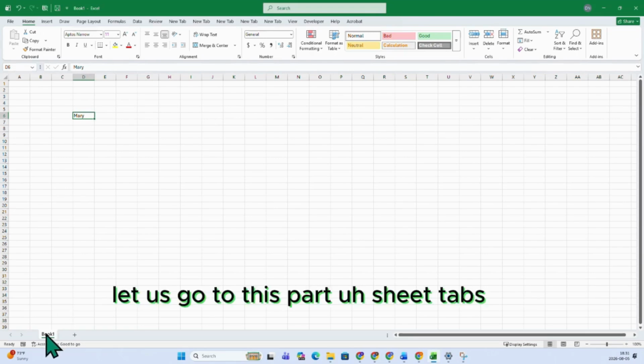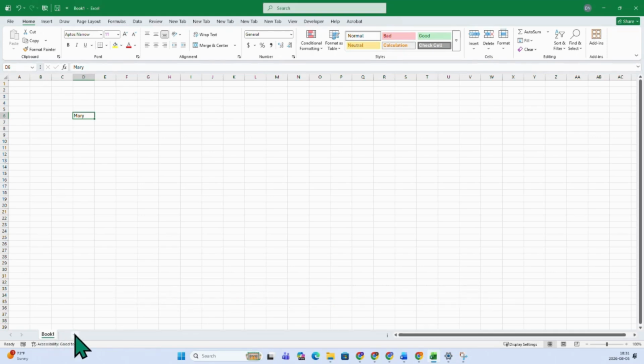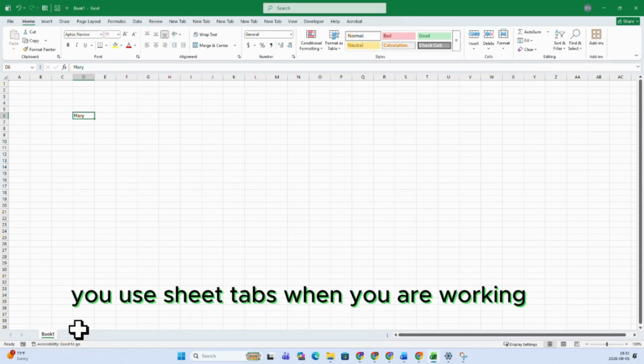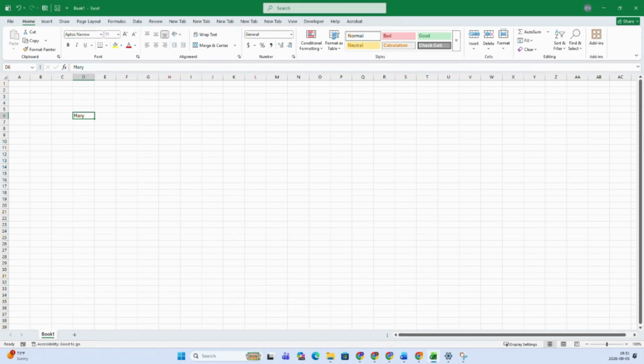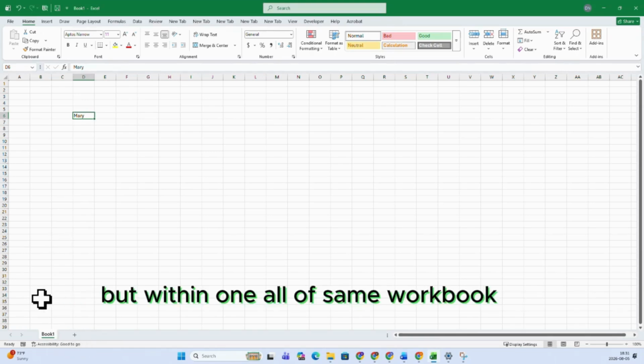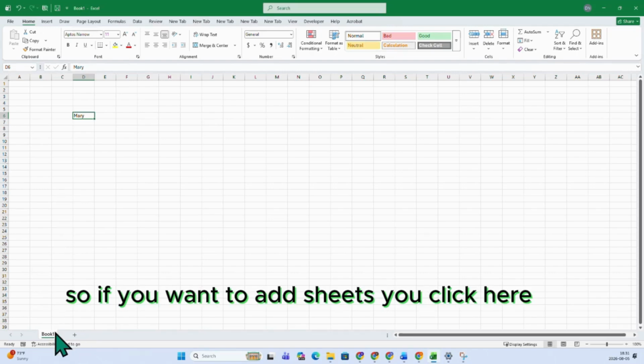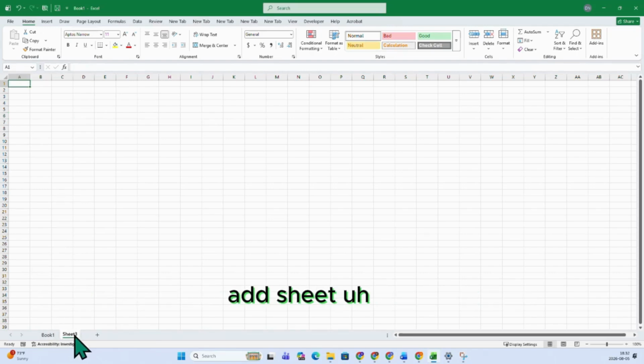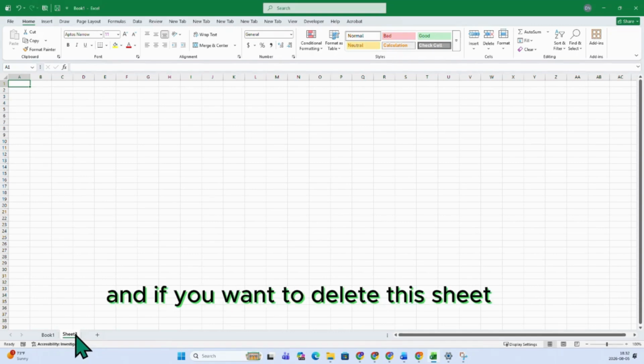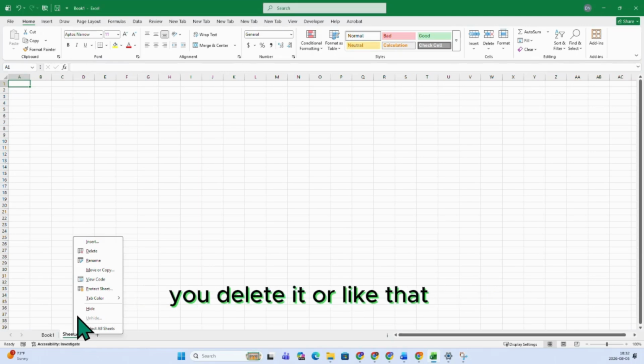Let us go to this part, sheet tabs. You use sheet tabs when you are working with different worksheets within one workbook. So if you want to add a sheet, you click here, you add a sheet. You see, this is sheet 3. And if you want to delete this sheet, you delete it, like that.